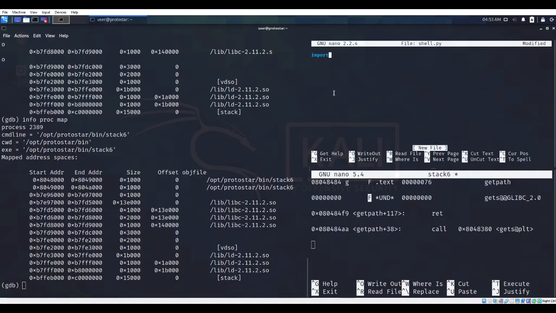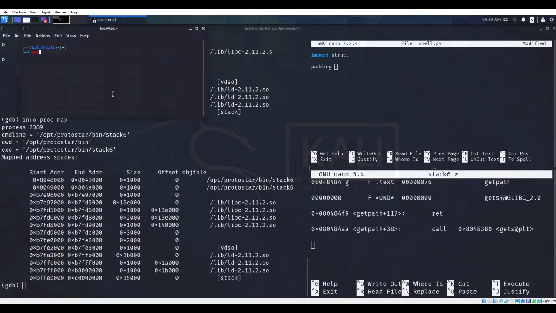Let's quickly import struct, and let's put a padding on this one. This padding is the letters that we are going to send towards it. I will have to get another terminal quickly and run Python, and I need to print some values for this one.